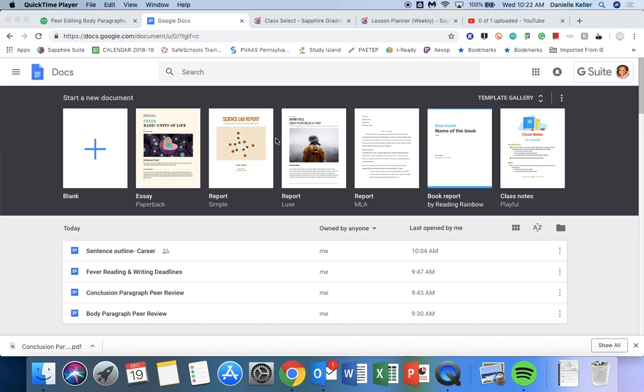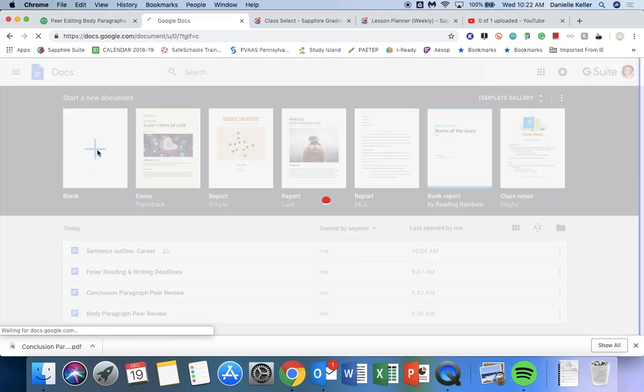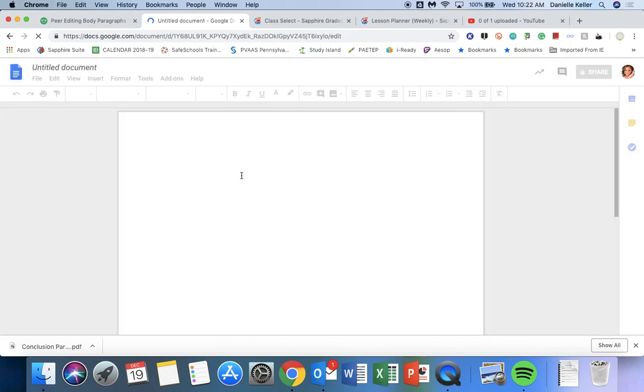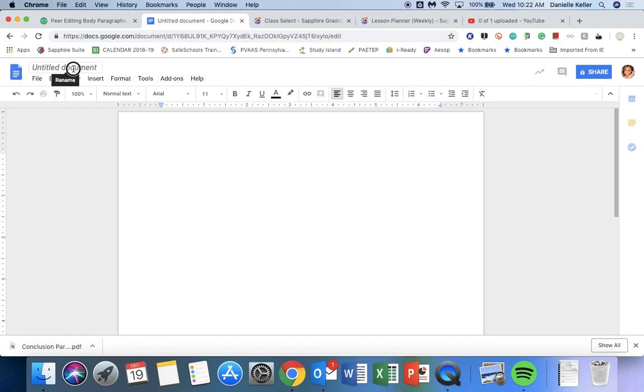So first you're going to go to Google Docs and you are going to start a blank document. You want to make sure before you do anything else, you give this a title. So I'm going to title it Research Paper Outline. You can give it any title that you would like, but this makes it a lot easier to go find it later.